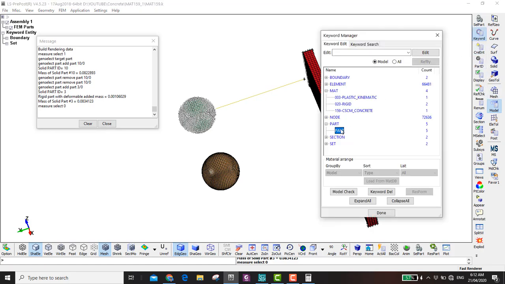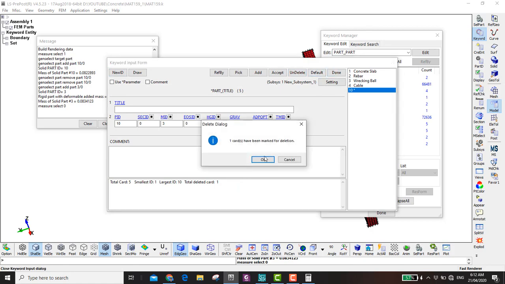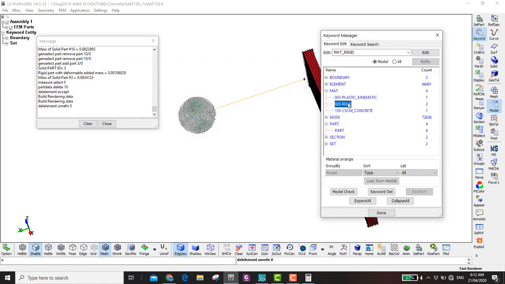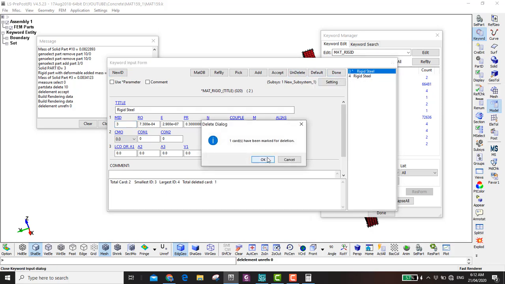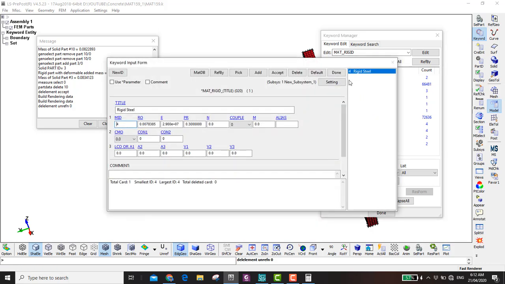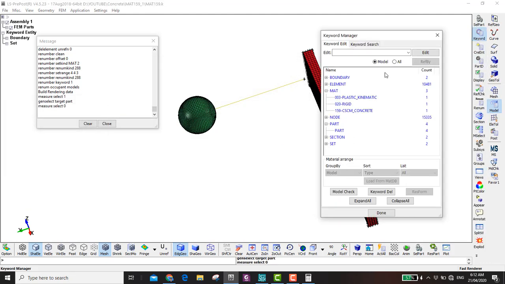Go to keyword by part and then delete. The material also, this one I don't need it, I delete it. And then this one, because I like things to be sorted out, I make it 3. So now we define the contact, which is very normal.